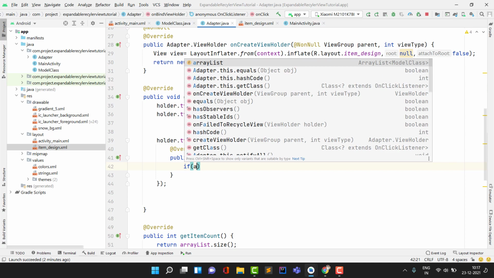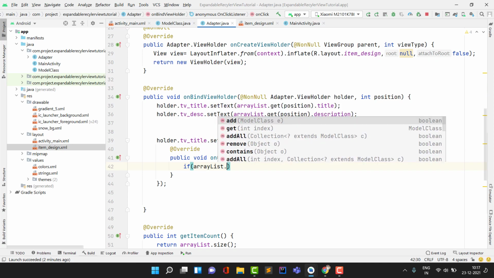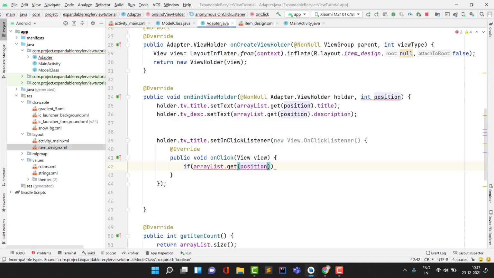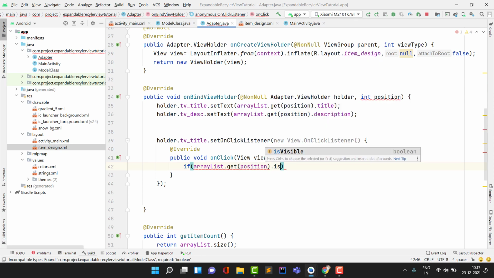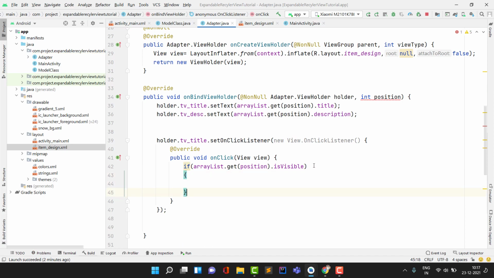So for this, first of all we have to check arrayList.get, we have to get that specific item using that position, then dot, then we have to check isVisible. So if isVisible contains true, then automatically this if condition is going to be true, and then the code comes inside this bracket, and otherwise the code comes inside the else bracket. So if it is visible, it means that item is already visible. So at that time we have to hide that item.